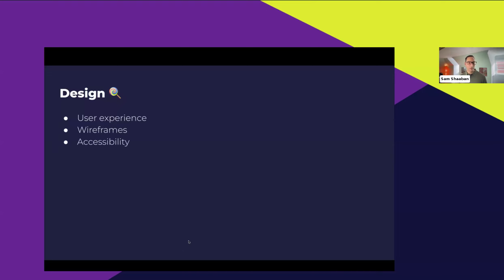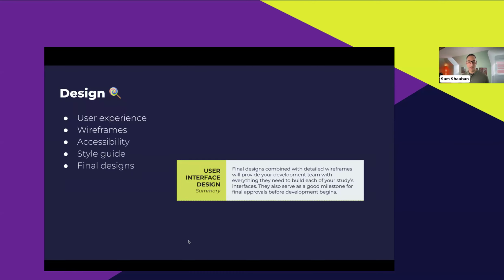You'll think about accessibility as you start to think about final designs and styles. And then finally, you'll come up with what the app is actually going to look like. So let me show you a couple of quick examples, just so I don't go too fast through here. Final designs combined with wireframes and the requirements document should give your dev team most of what they need to build what they're going to build.